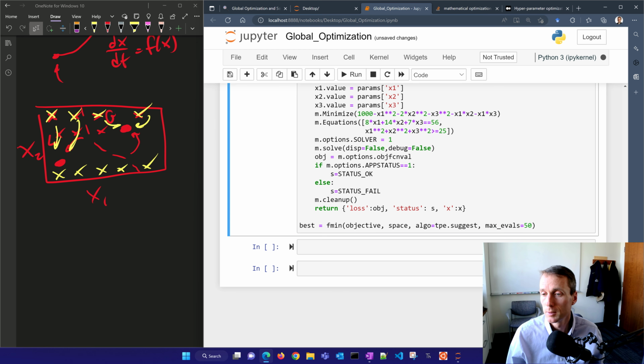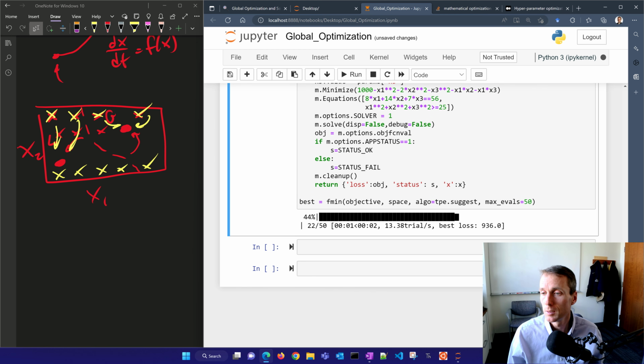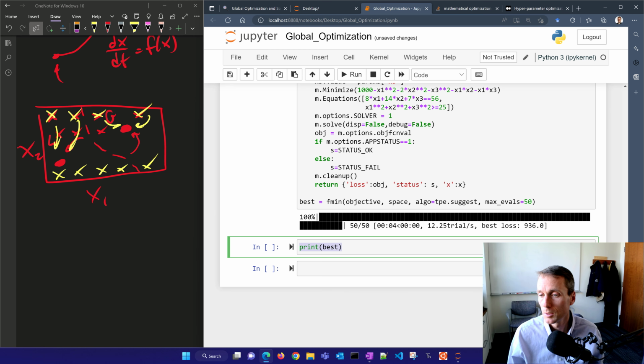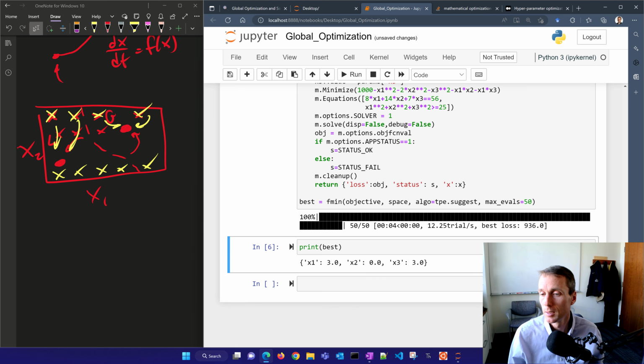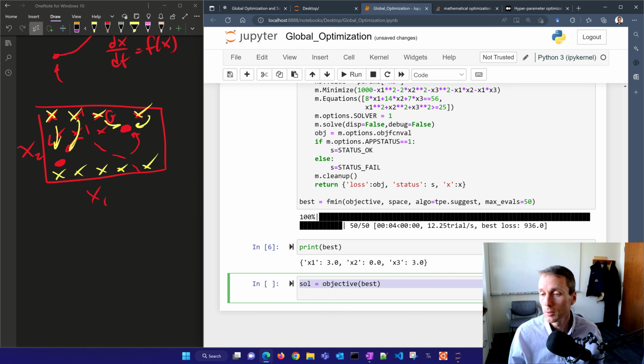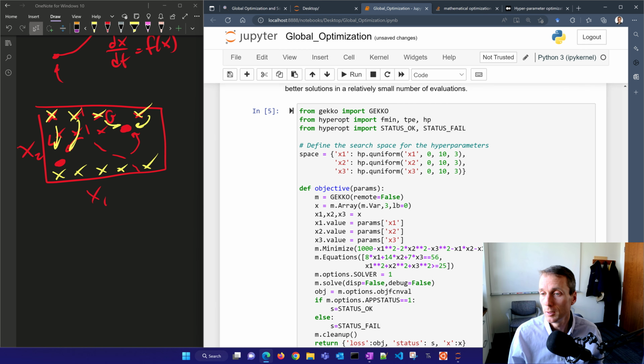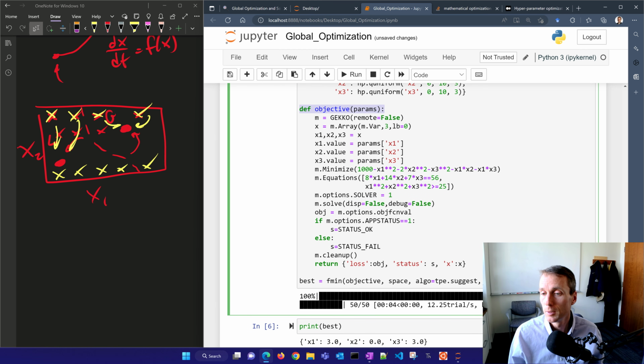So let's go ahead and run this. And you can see there are the trials. It's a nice progress bar there. So it was able to do about 12 trials per second, and it came up with our best loss of 936, which is the optimal solution. Let's go ahead and just print out the best. Okay, so it said that those were the initial guess values that led to that optimum. Then let's go ahead and just evaluate those parameters best in this function right here to be able to return the objective and the optimal values.